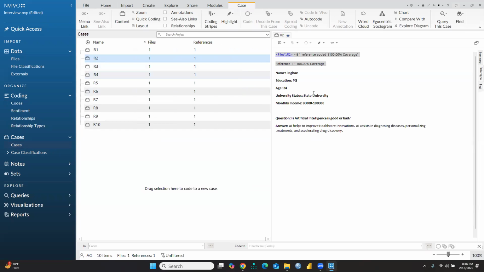This case is open. Now you can see the name is Raghav, education PG, age 24, university State University, monthly income 80,000 to 10,000, and the question: artificial intelligence is good or bad. This respondent is saying AI helps to improve healthcare innovations. AI assists in diagnosing disease, personalizing treatments, and accelerating drug discovery.